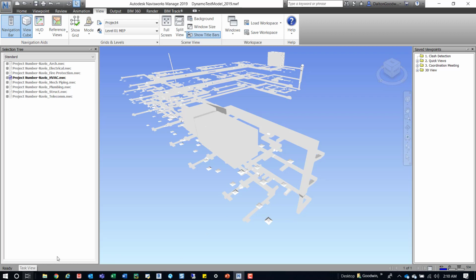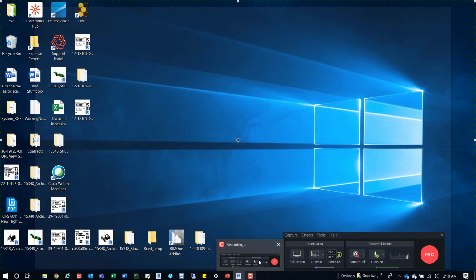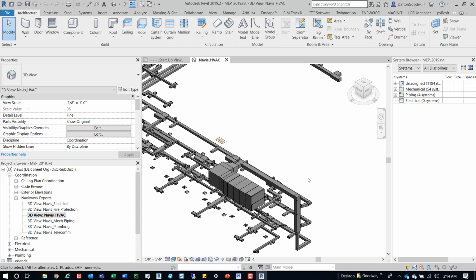Oops, I'm going to pause this video and restart Revit. All right, so I had to restart Revit. It errored out there and I had to restart.